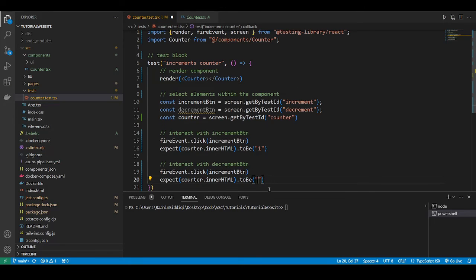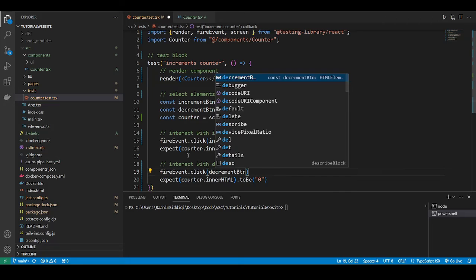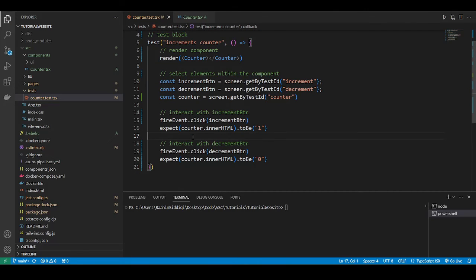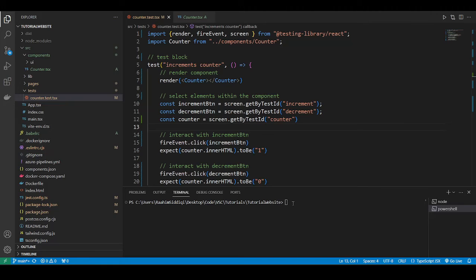All right, and then it's going to be 0 because we make it 1, then we click on the decrement button and make it 0. We need to change that to the decrement button as well. Okay, and that's pretty much it. Now here's where things get a bit tricky.